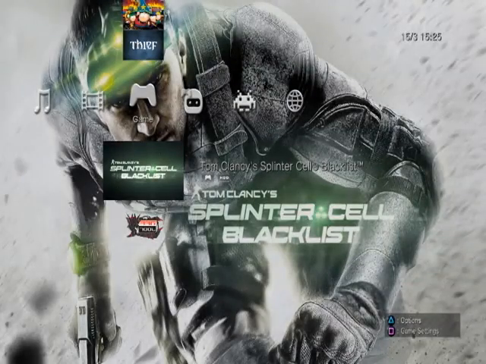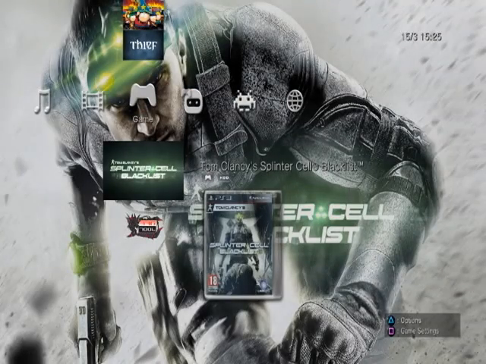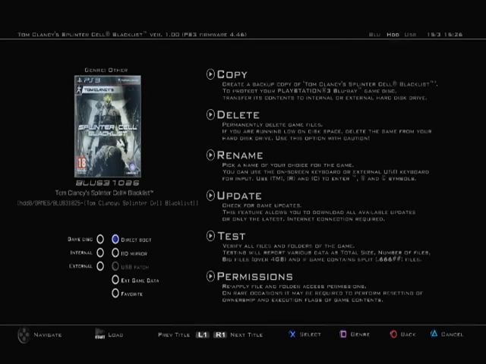I'm going to do it on Splinter Cell Blacklist, and I'll show them to you on Thief, just because Splinter Cell Blacklist I haven't done it to, and I just barely copied it over. So, what you're going to do, press triangle on the game, go to game settings. As you can see, this is the area that you want to focus on right here.